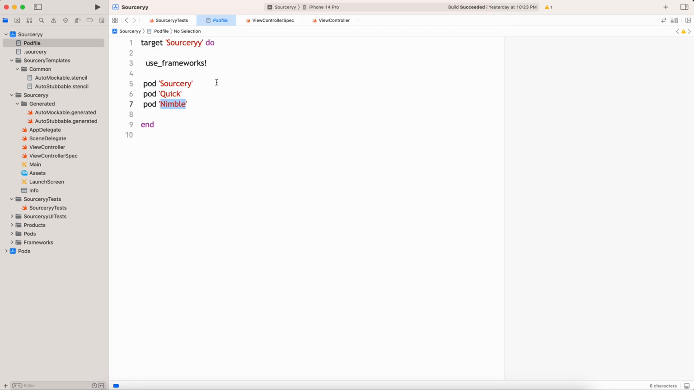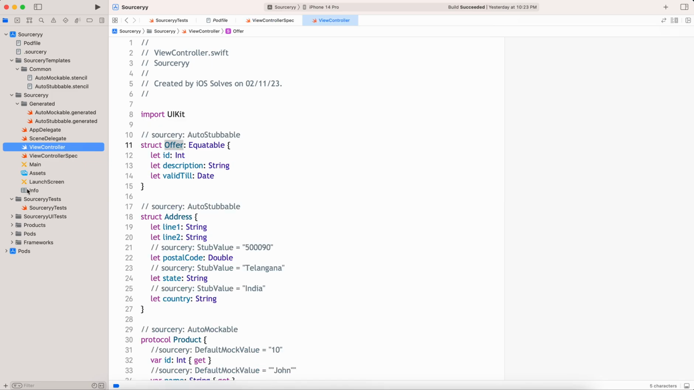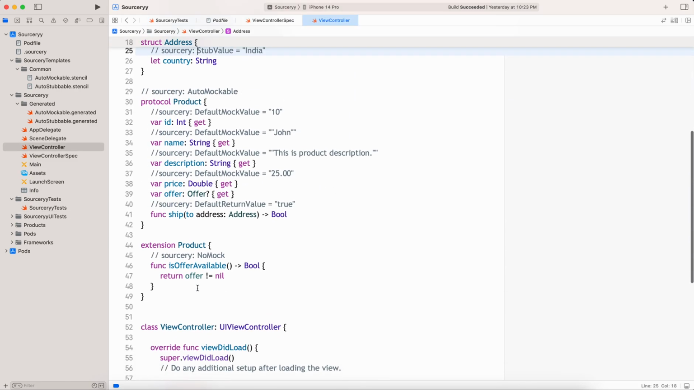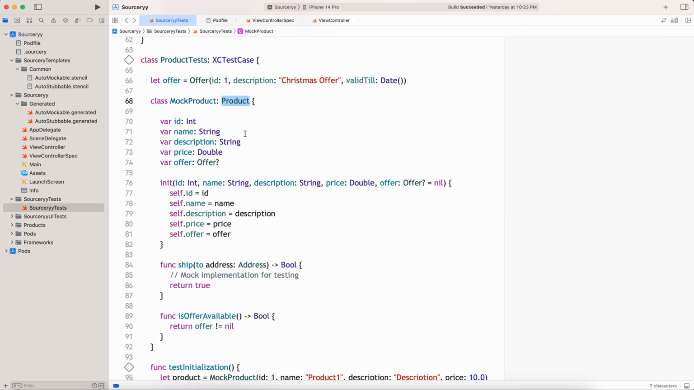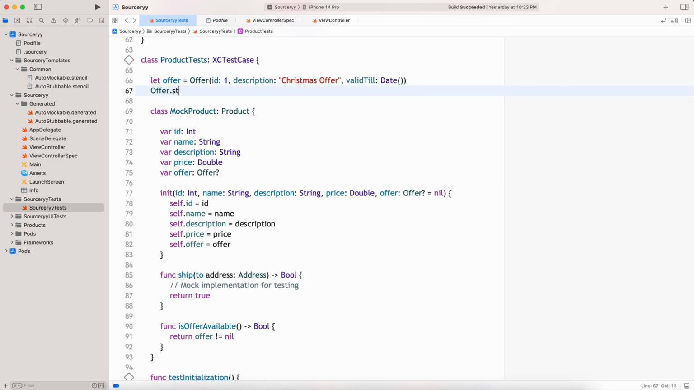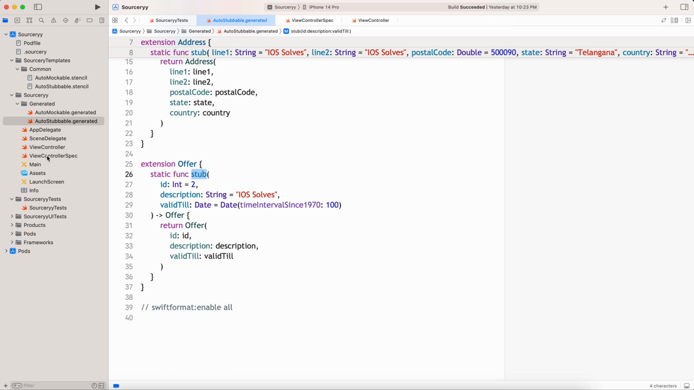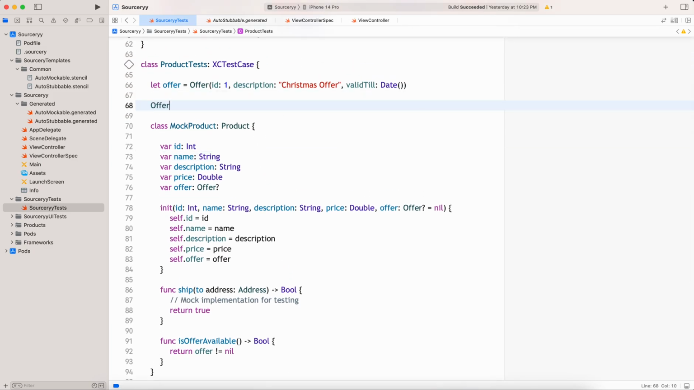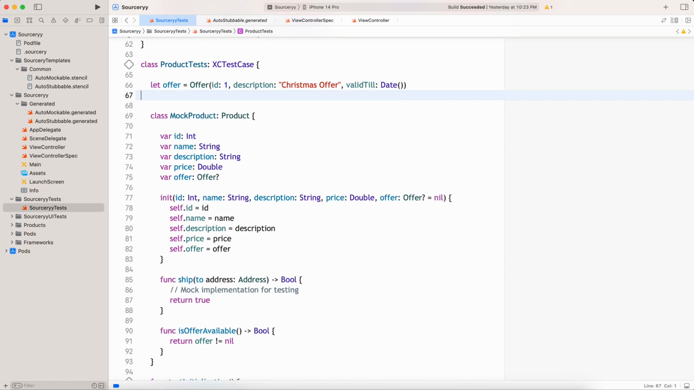If we get into the details, for example, if we need to write any test cases, usually we do it this way. We had a model called Product, for which we have done AutoMockable, and we have a model called Offer. We can also write using the stubs. Offer dot stub must be there, I don't know why it is not coming. Okay, if I go to Sourcery and write Offer dot stub, okay, this is not accessible here.